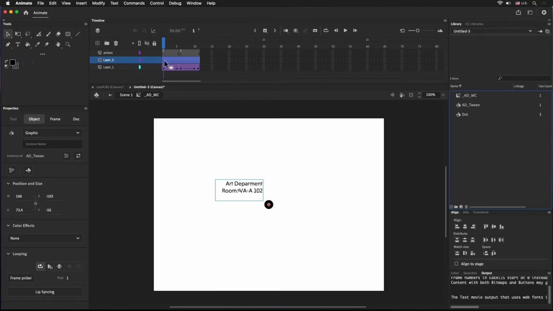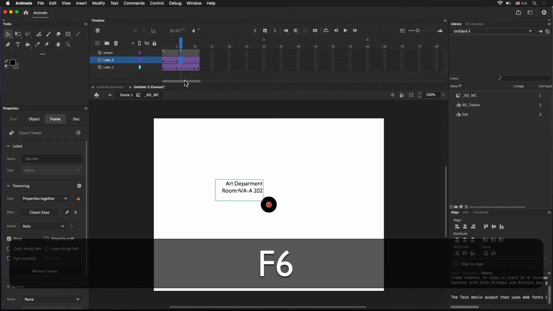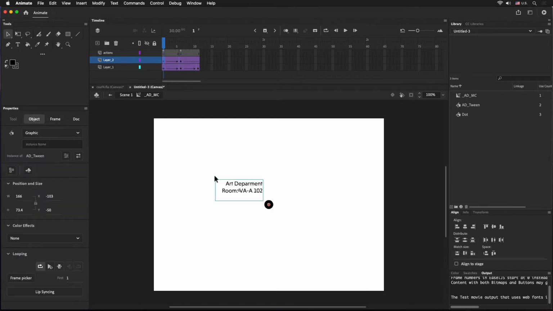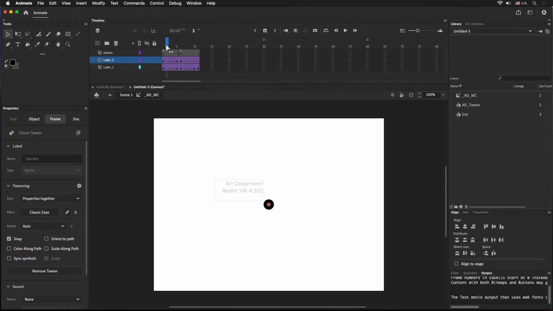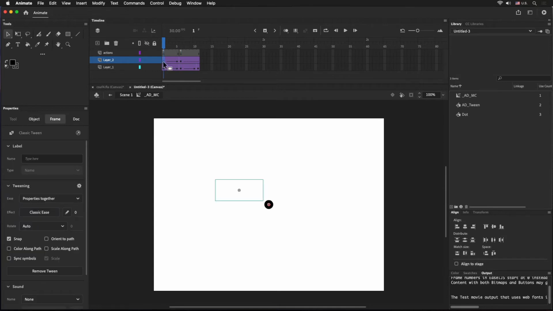Okay, so in here I want to do an F6 in the middle frame over here. And I'll go back to the first frame over here, and I'm going to click on here. Notice that this is no longer a text box, it's a graphic. And in the color effects, I want alpha, and I want it all the way down to 0. It's going to fade from 0 to solid as this bubble, or this dot, gets bigger.